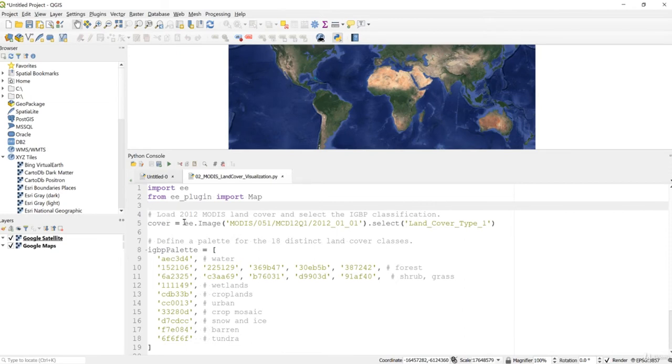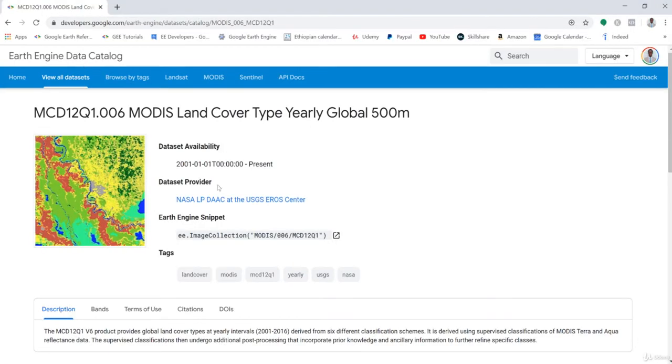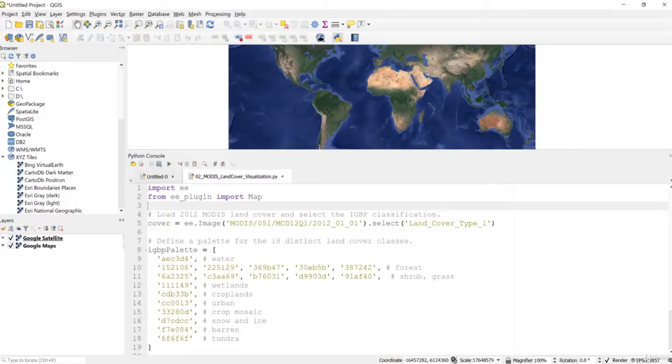The next thing is I'll load the MODIS land cover data, which we have already seen here. I'll use this image collection ID in my script and specify land cover type one. I'll also define which year I'm interested in, because the MODIS land cover data covers data from 2001 to the present. So I'll specify 2012 in my script to visualize land use land cover data for 2012.